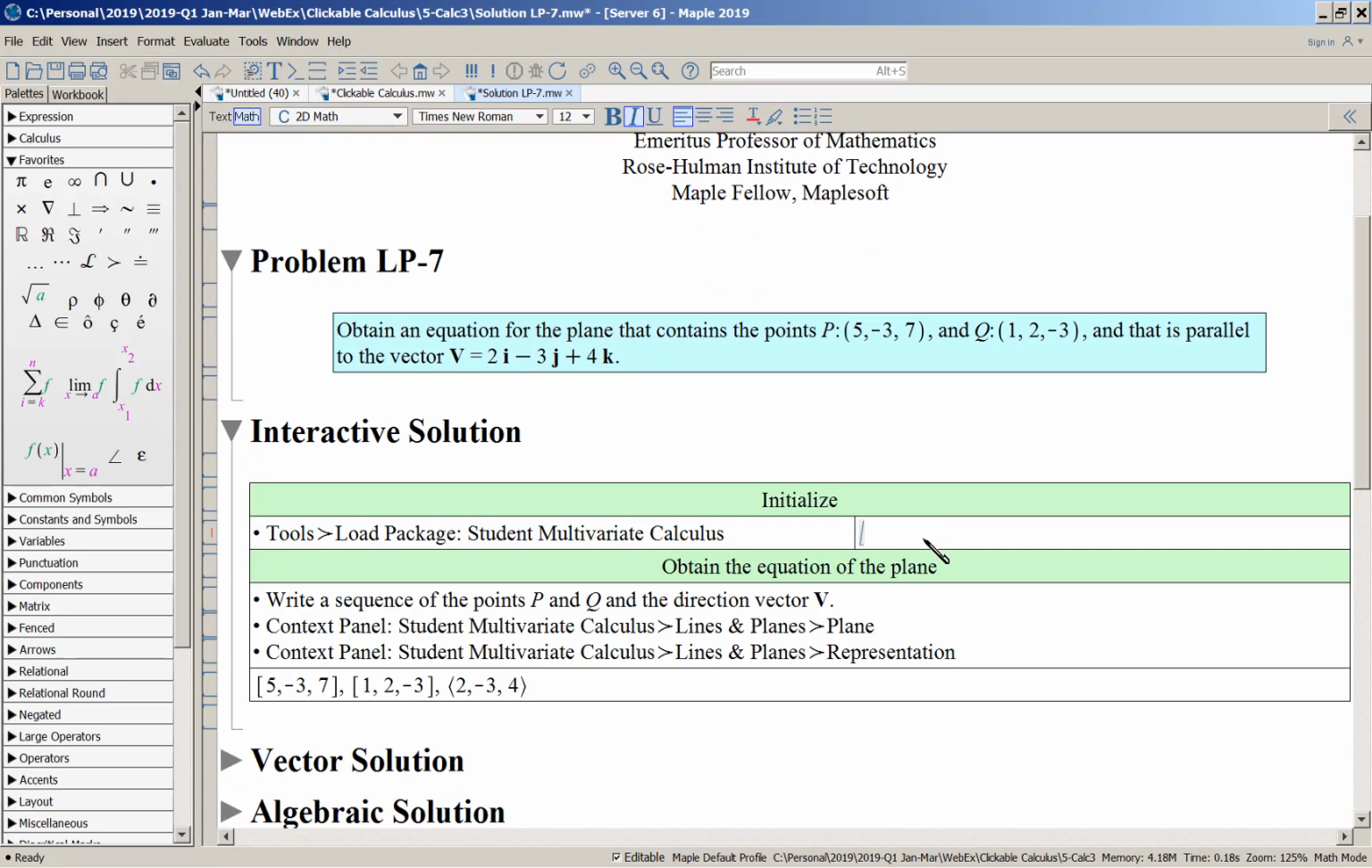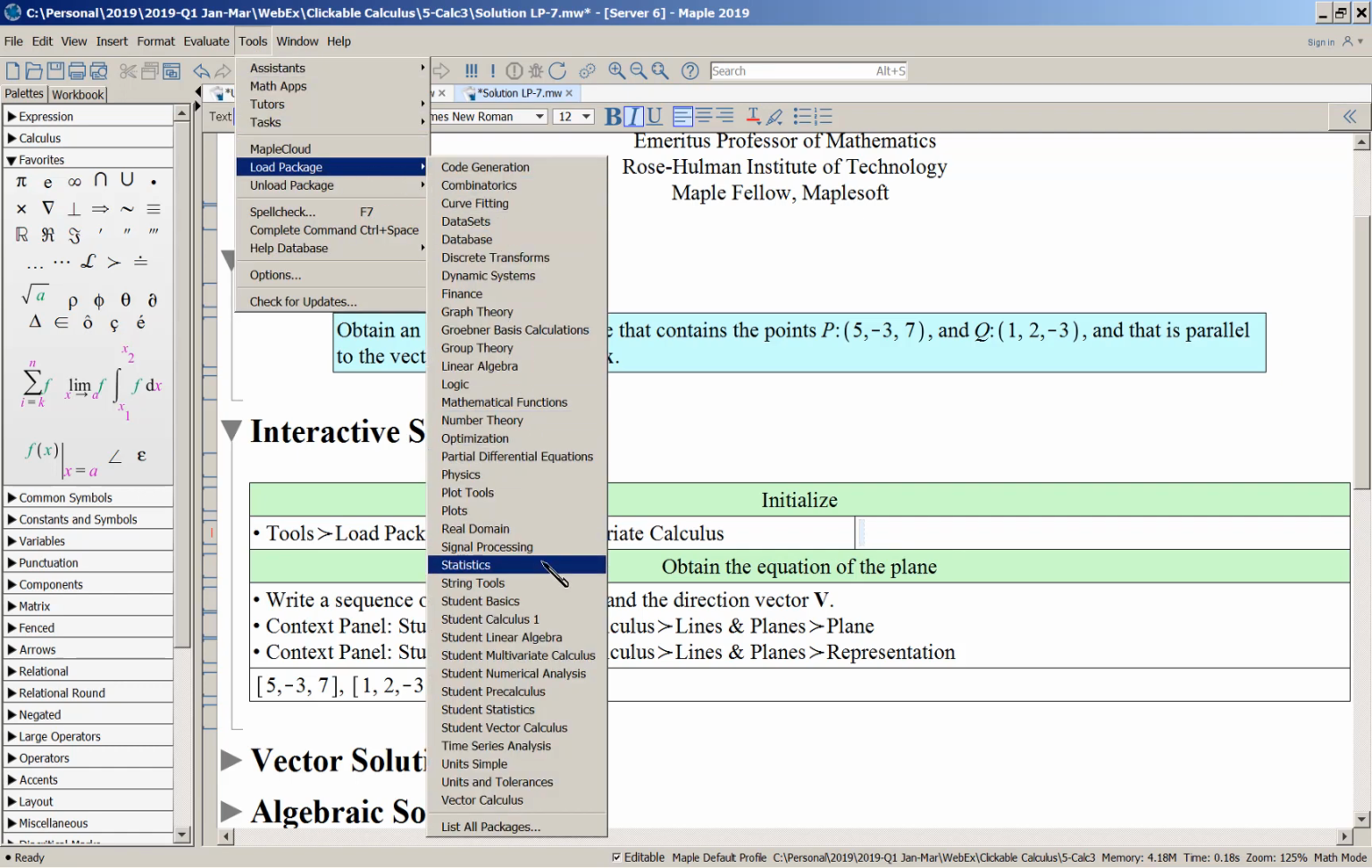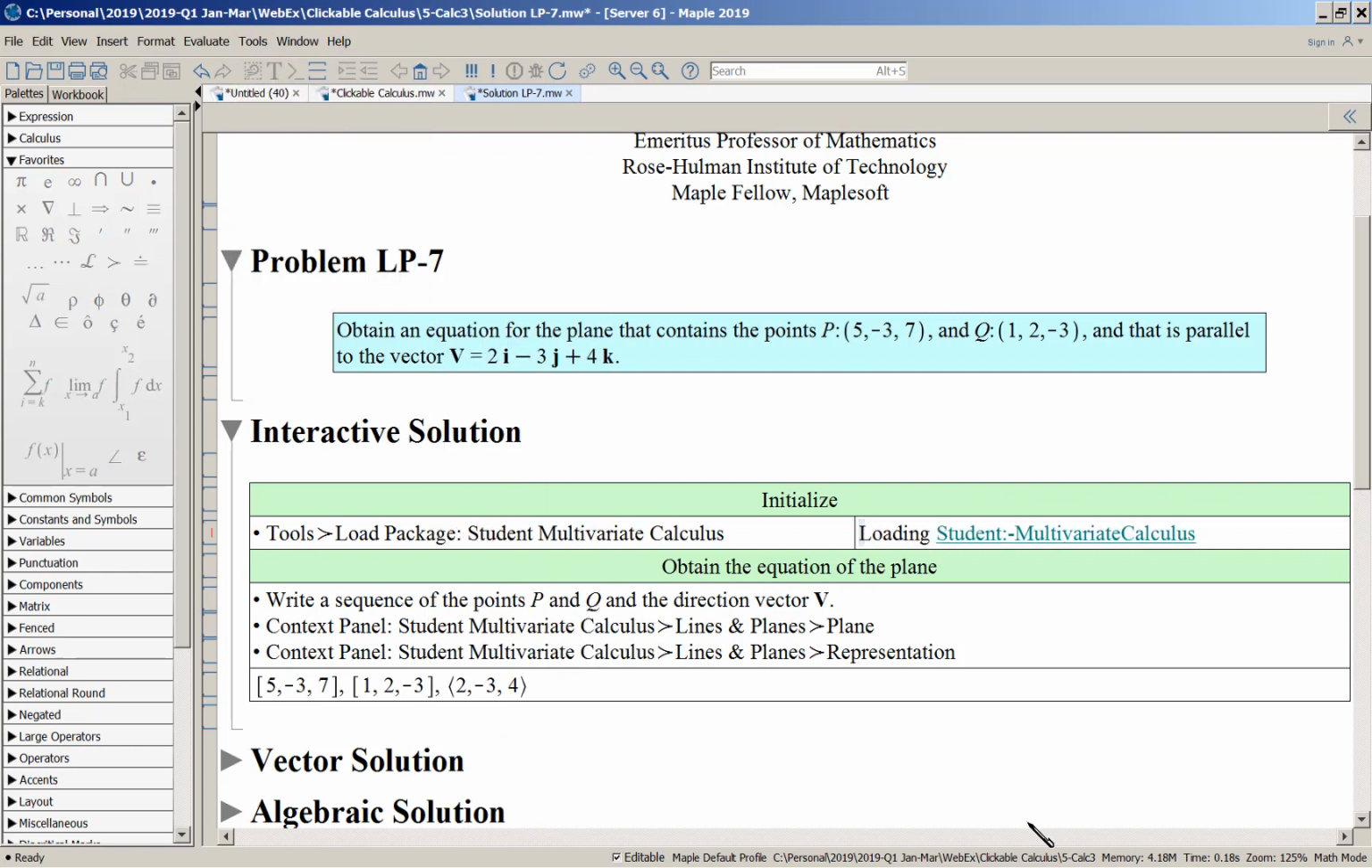So to begin, I'm going to install the Student Multivariate Calculus package: Tools, Load Package, Student Multivariate Calculus. There are many packages in Maple, over 100. It's all part of the Maple library. It's just a way of grouping the commands. And here I have typed the 2 points, P and Q. Square brackets, that's lists, represent points. These angle brackets are inequality symbols, and that's how you represent a vector. So this is the vector V.